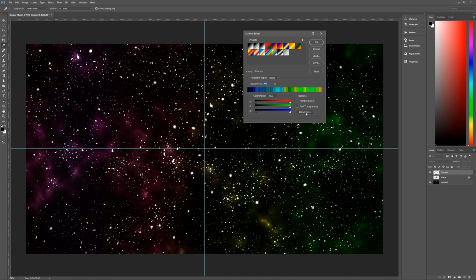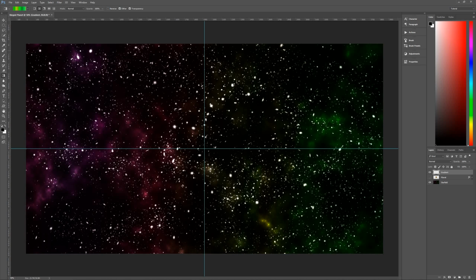Now, I have a red and yellowish planet, so I want to stick with more of the red and yellow and maybe a little bit of green look. So you just keep hitting randomize until you see something that you think will work well. Once you have something that works, you're going to hit OK, and then what we're going to do is draw the gradient from the left, from the center of our image, which is why we put in these guides, to the top or the bottom.